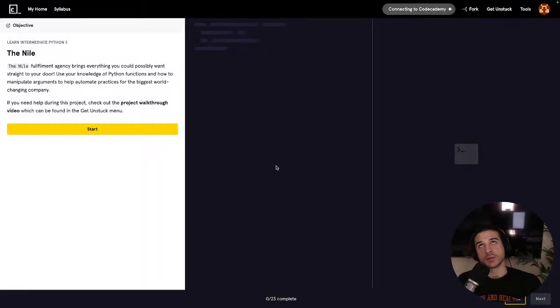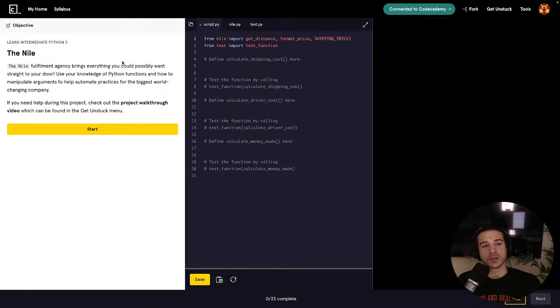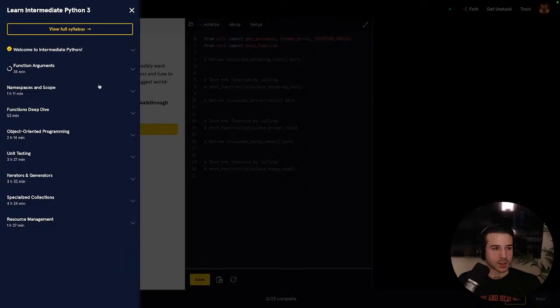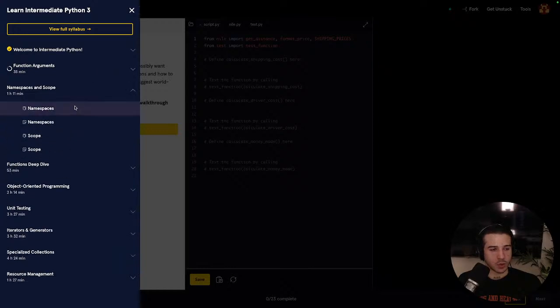Sorry. Oh yeah, because it was already a dictionary, so we didn't need to, whatever. I'm not doing the project, going on to namespaces and scope. 1 2 1 2, just checking.